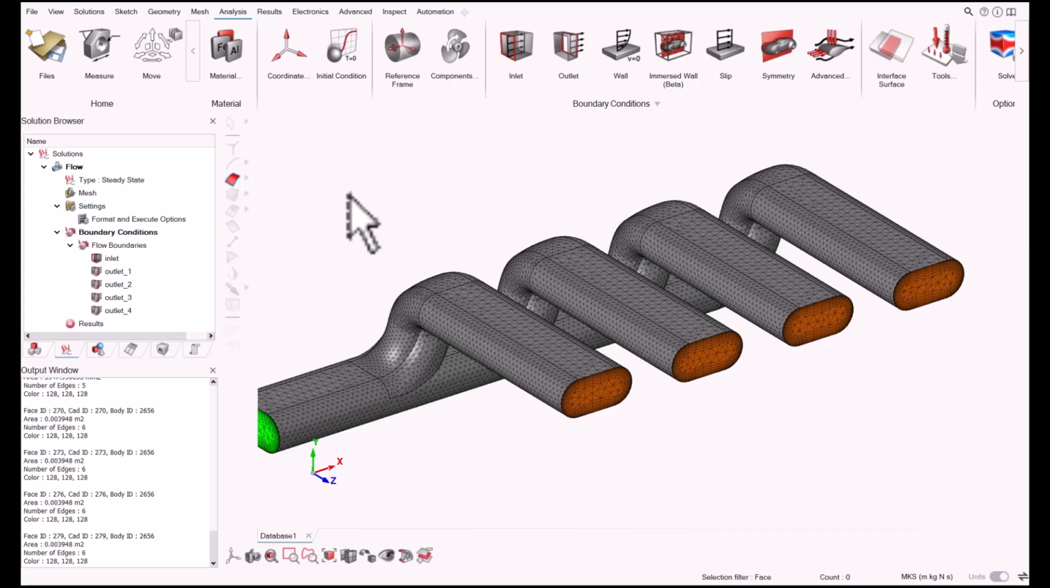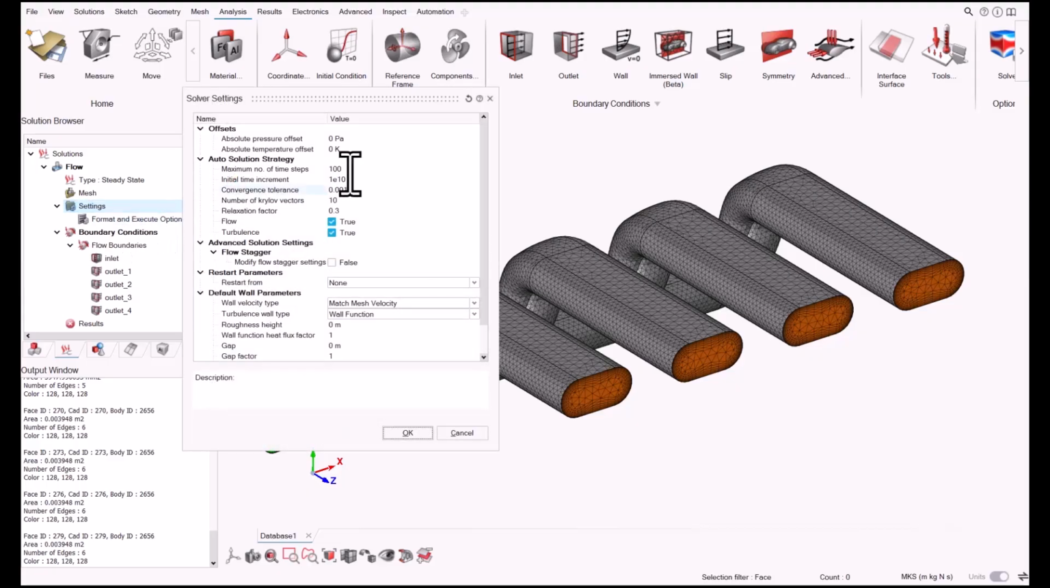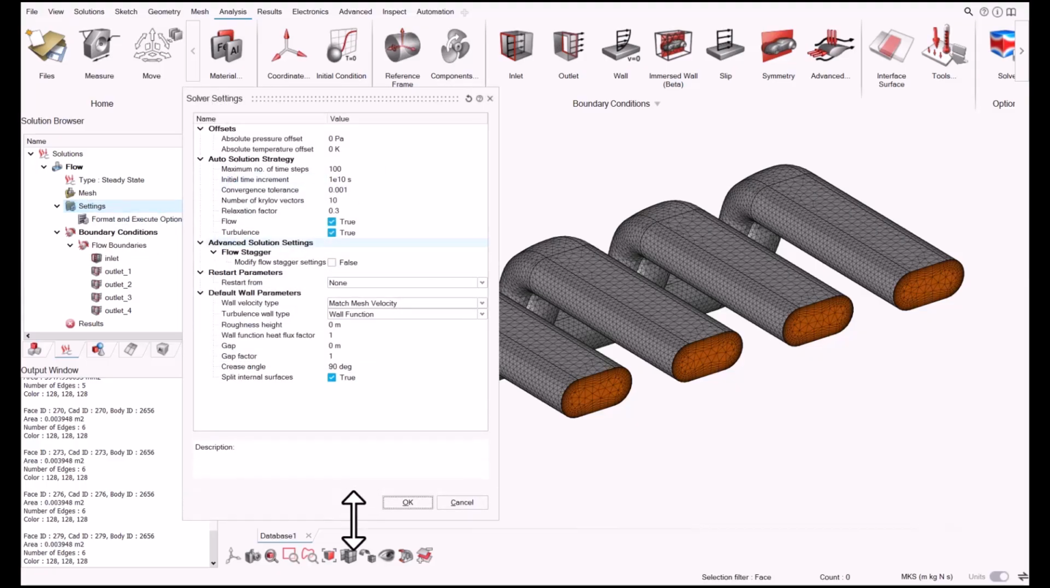Okay, so settings, if you right click on settings, you will see that we have many solver settings here. The most important one is the relaxation factors. This is where you change the relaxation factors and enable the flow or turbulence or heat transfer equation depending on what you want to do. I will go over that in the next tutorial.